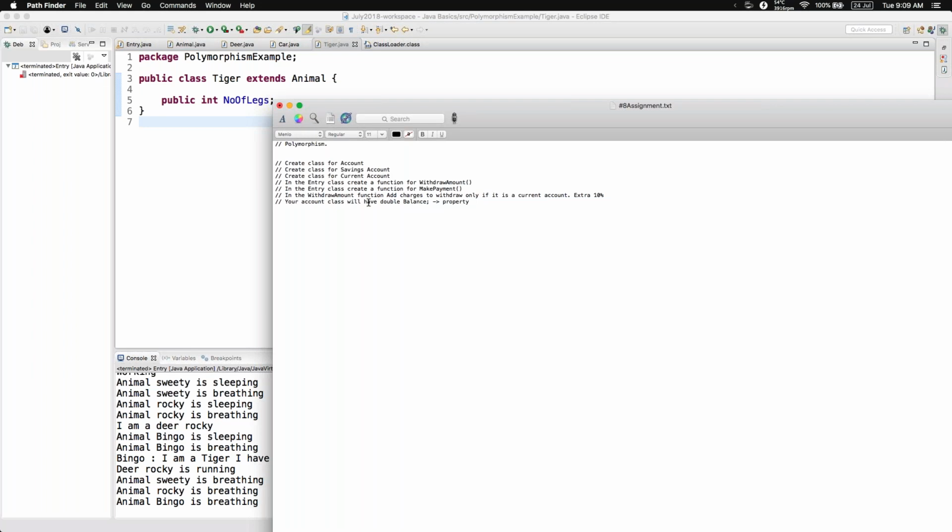Can you explain the last one? Here we'll have a double balance. When you say withdraw amount, the amount has to be deducted, right? From where will it deduct? From the balance. Balance has to be mentioned in the account class, not in the savings account or the current account.